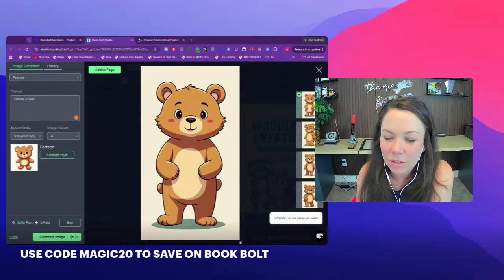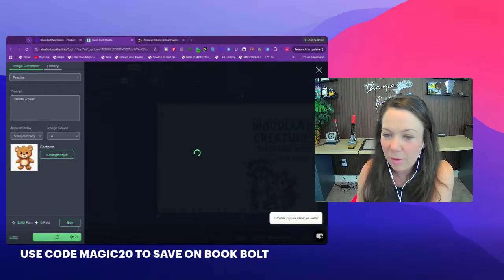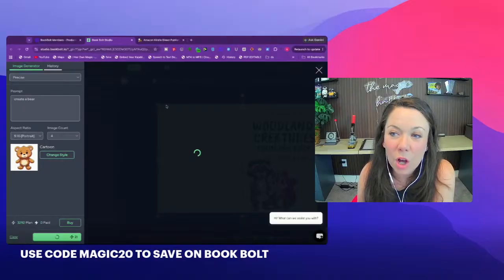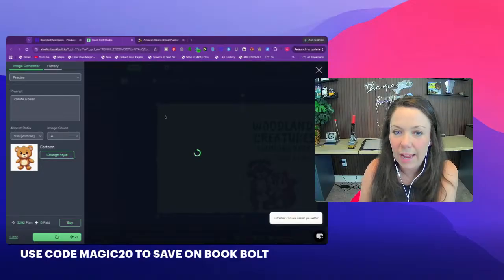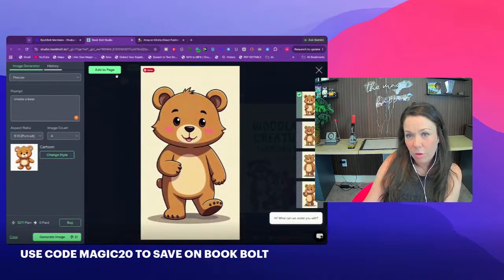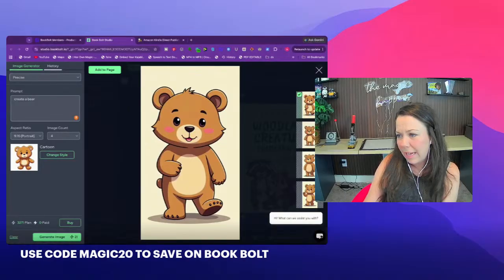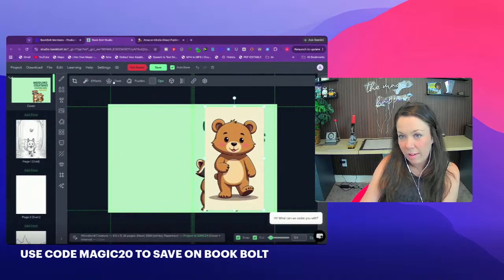But here's our little bear that we have right now. And then again, we're going to get rid of that background and start placing our little bear friend on our cover. So we're going to go here to tools, remove background.